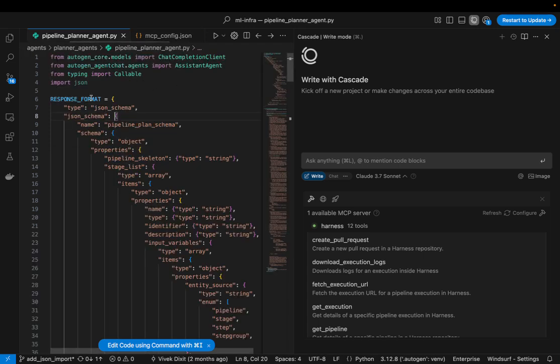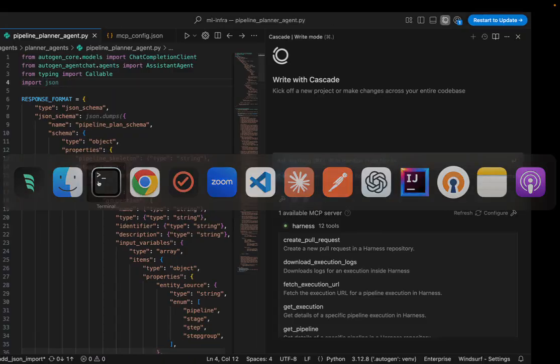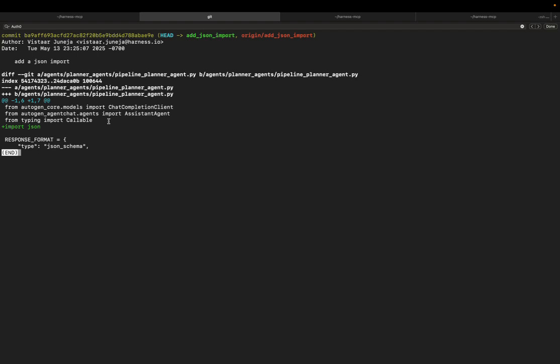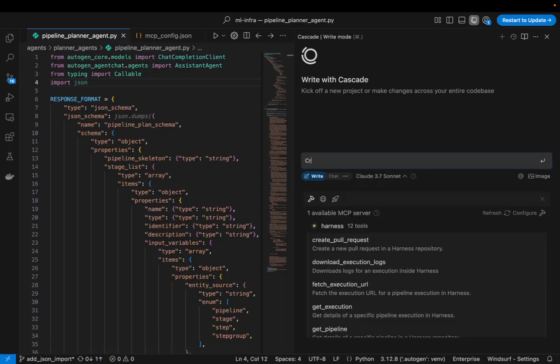So this is an internal repo. So I'm going to be showing what the server can do here. I've made a change which just does import JSON. So you can see it's an unnecessary import. And let's see if we're able to create a pull request first through the Harness MCP server. So can you create a pull request for the ML infra repo?